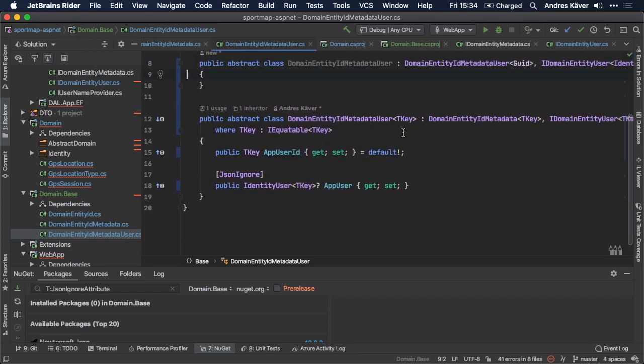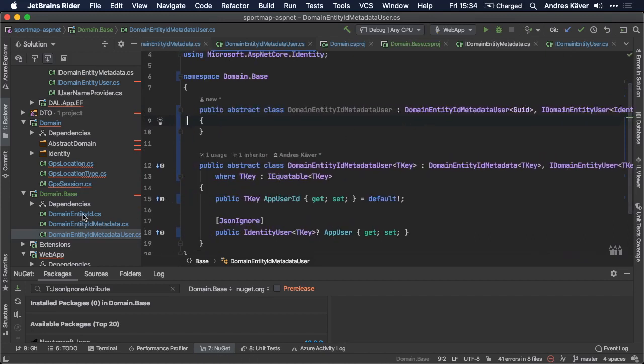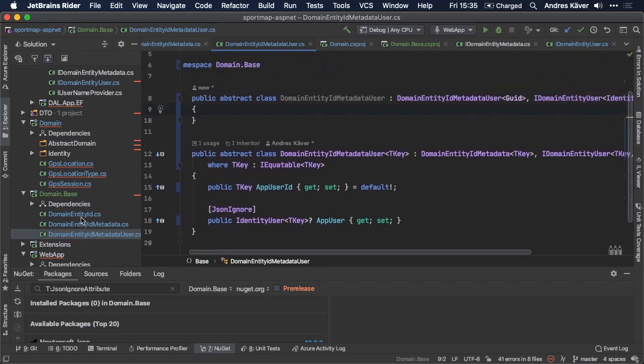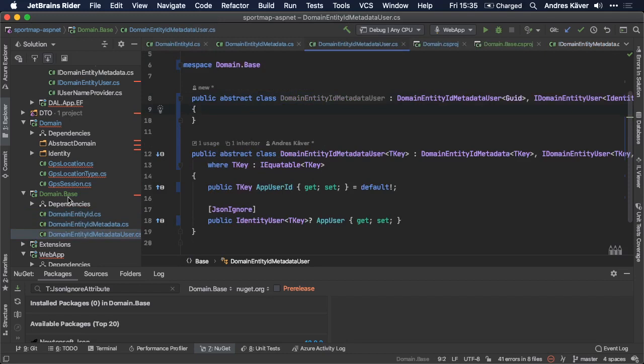Okay, now it seems to be more or less okay. So we have our abstract entities, ID and the metadata, ID and the metadata and the user. And we can make different variants of them if we really want to, depending on what we want to do. So maybe I need additional ones. But seems that all the generic options are done.